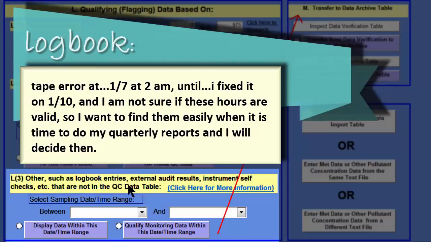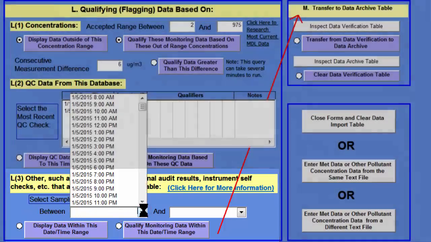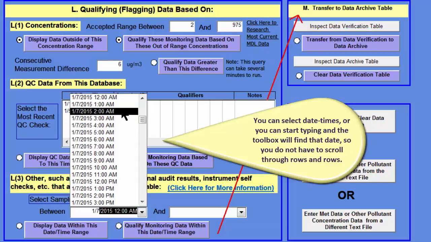So to do that, I click on the down pointing arrow in the first date range box. Now the way this drop-down box works is that I can start typing out the date, and that will bring up those dates around it in the list so that I don't have to scroll through all of the data to get to that particular date. So I'm going to begin by typing out 1/7. See, and that moves it to the 1/7, and so I don't have to scroll through all of those other dates and times. So I select 1/7 at 2 a.m.